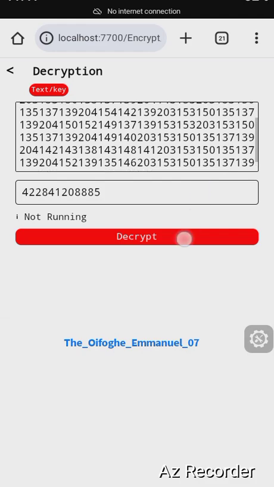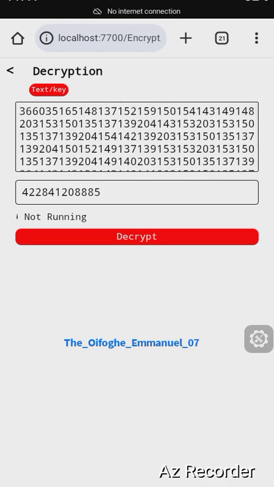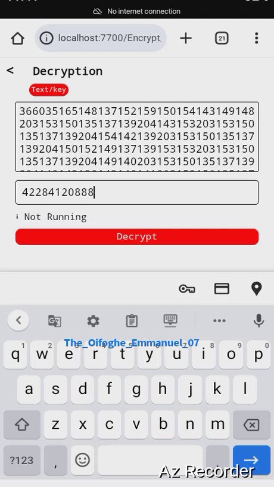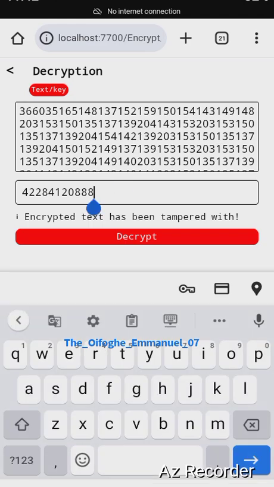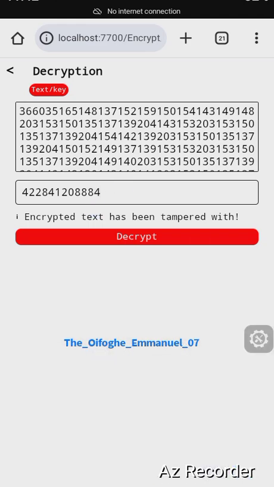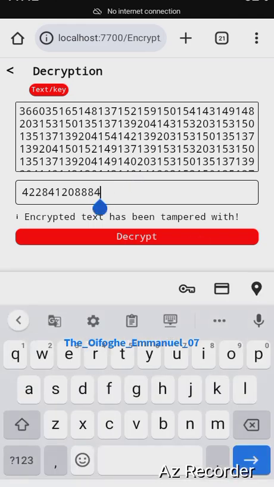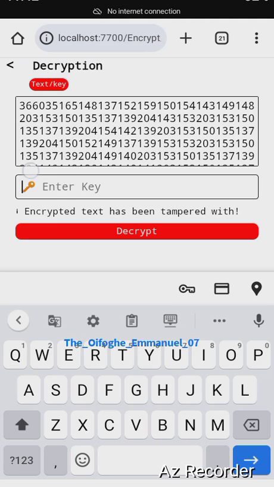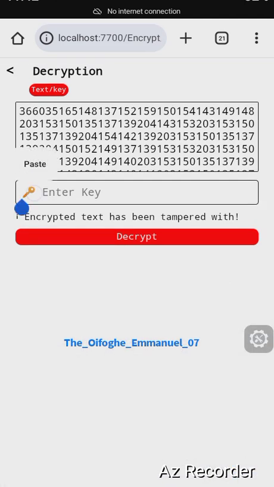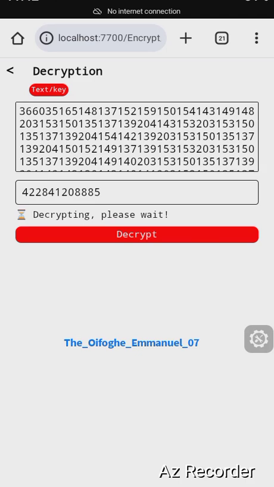One thing about this is that if the message is tampered with, let me say for instance I tampered with the key and want to decrypt it. I run it, and you see, it says the encrypted text has been tampered with. So how do we reverse that? I've forgotten the number that was there. Let me try to paste it again. The key was there before. It has been pasted; it was 5. Decrypting, please wait.